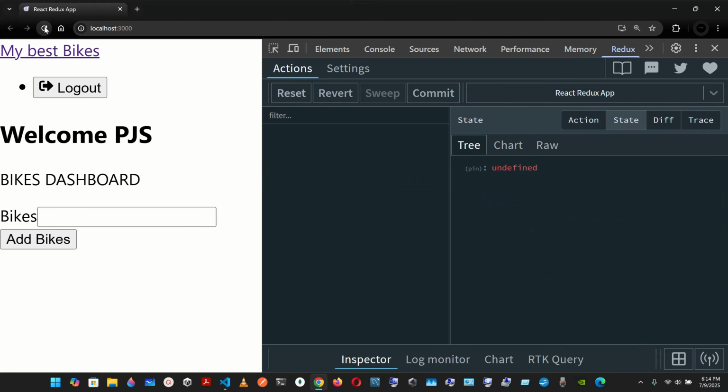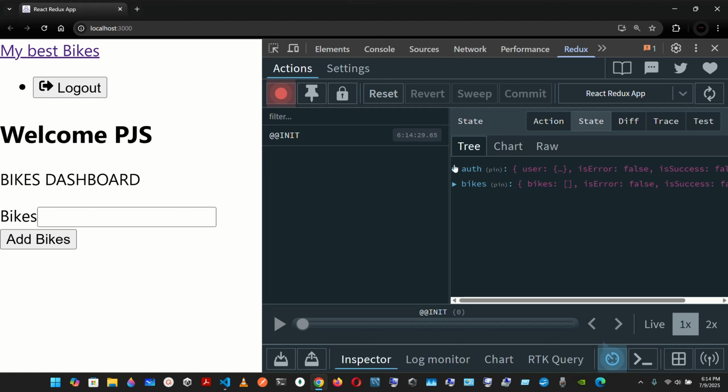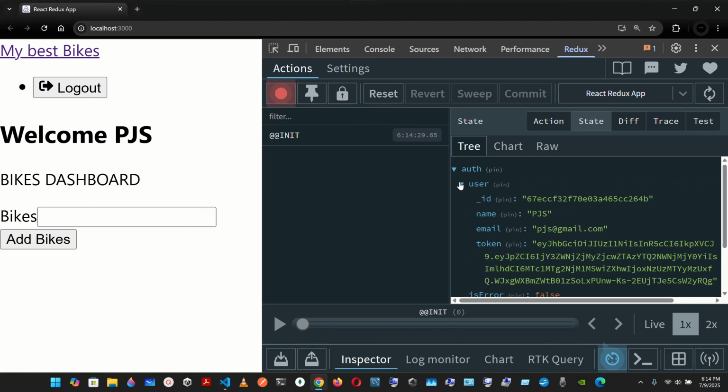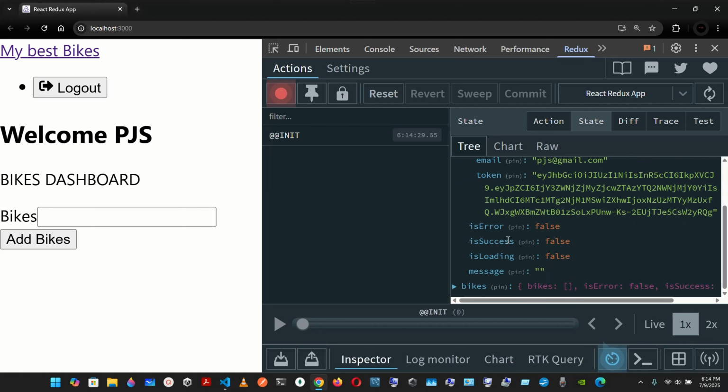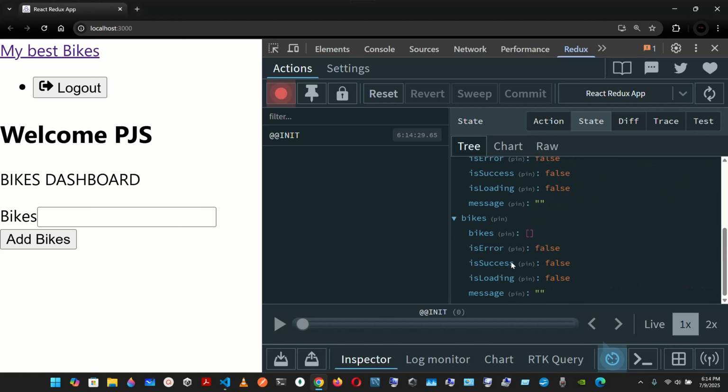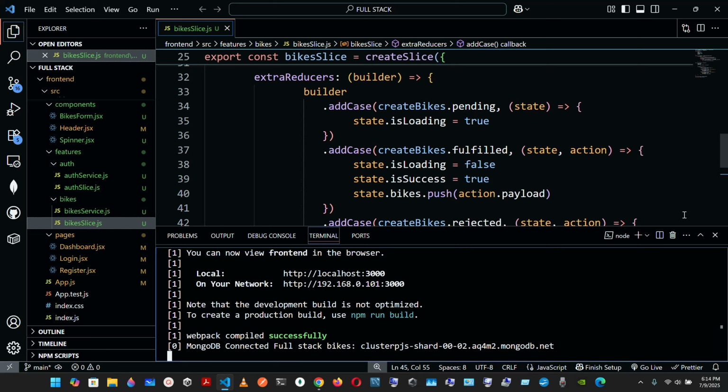If I refresh, if I reload it, the user persists, as you can see, the PJS email, but the bikes auth doesn't persist the information that we have here. So that's what we are going to be working on.